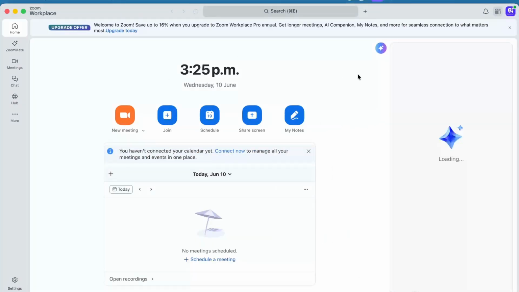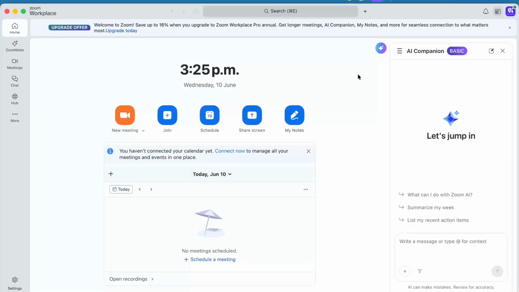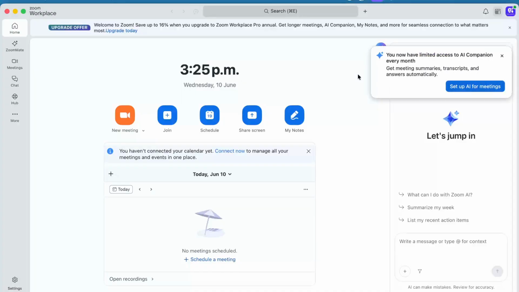The next step is joining a meeting that someone else is hosting. This is the most common way people use Zoom. So usually the host will send you an invitation via email, text, or a messaging application. This invitation will contain a direct web link. All you have to do is click that specific link.